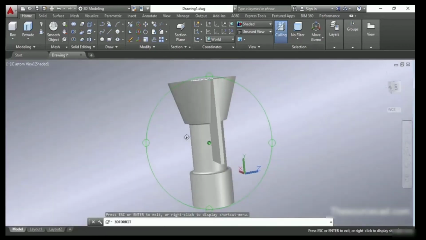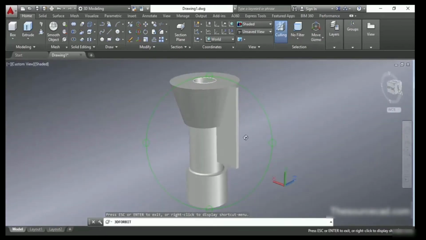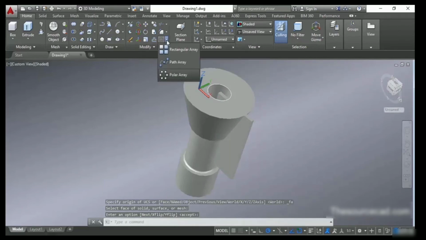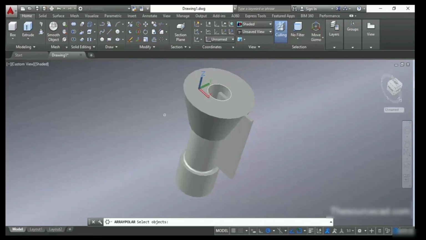So now we need to again make 3 copies of this. So now we need to make a polar array of this geometry. Now for making a polar array, make sure that this top plane is selected. So once again, select this flyout, go to face and click on this top face and press enter. So now this top face is selected as the XY plane. Now go to this polar array. So when you click on this flyout, you'll see rectangular, path and polar array. Select polar array from this.